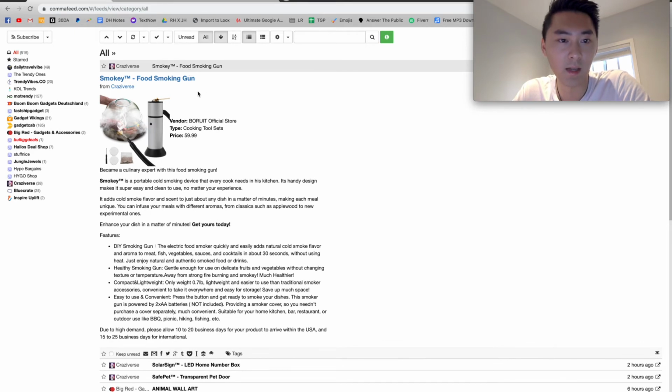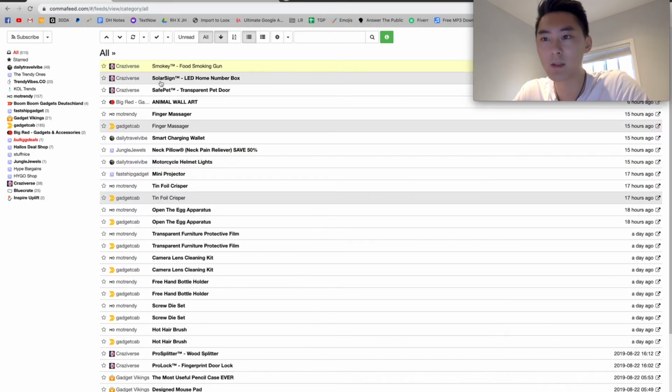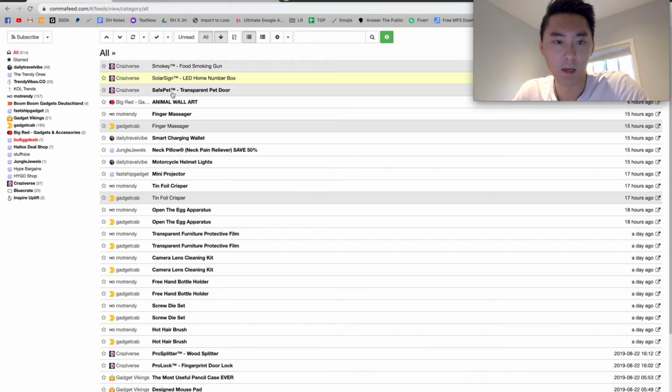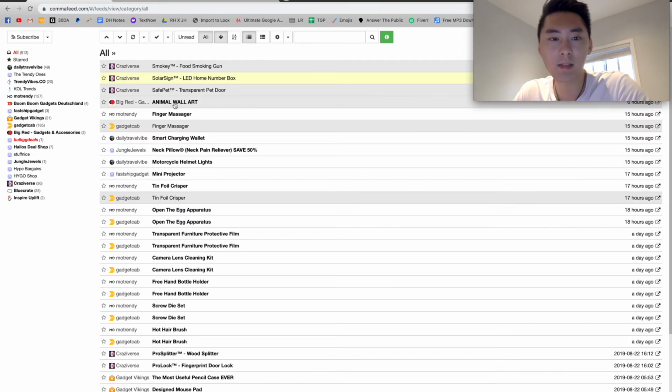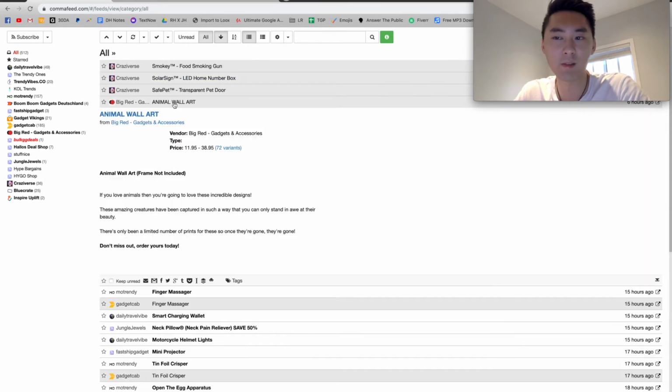So as you can see here, Smoky Food Smoking Gun, this is another one that you could test already. Crazy Versus is another one of those really big general stores that you could try mimicking. You see Transparent Pet Door, which is pretty cool too. Some of these I wouldn't test personally because they're just not unique enough. They don't have that wow factor.